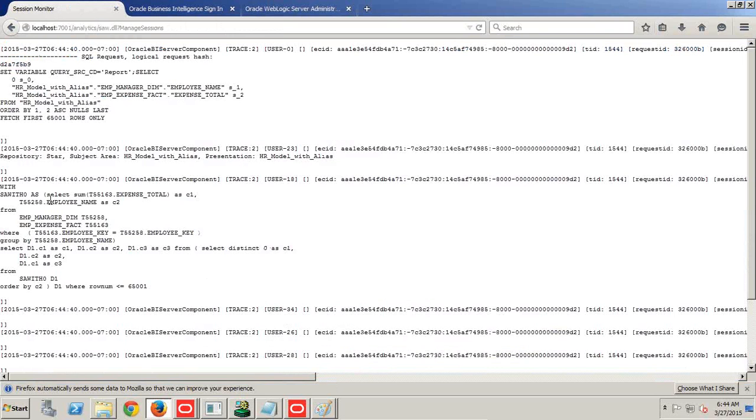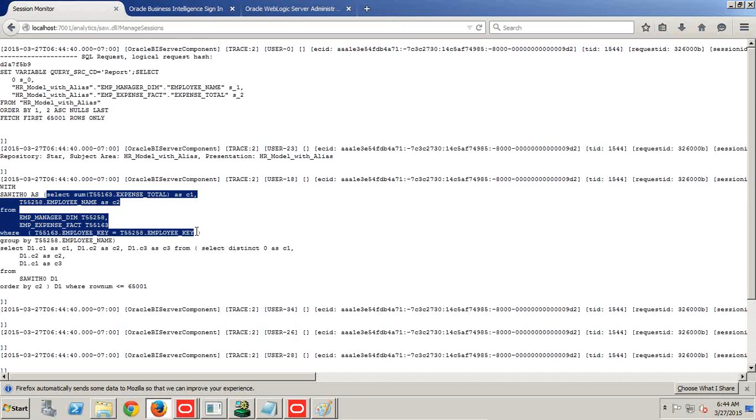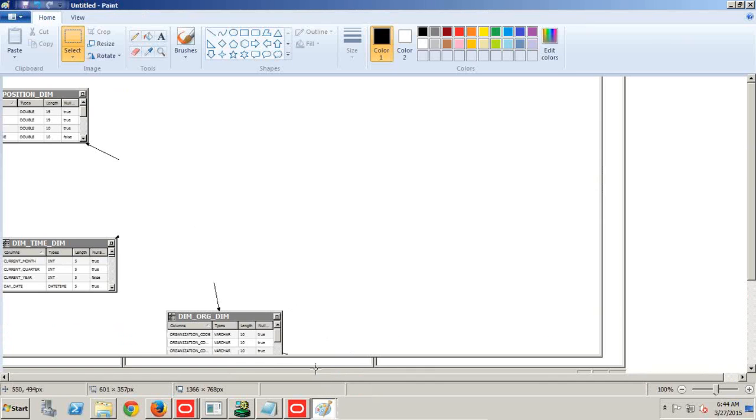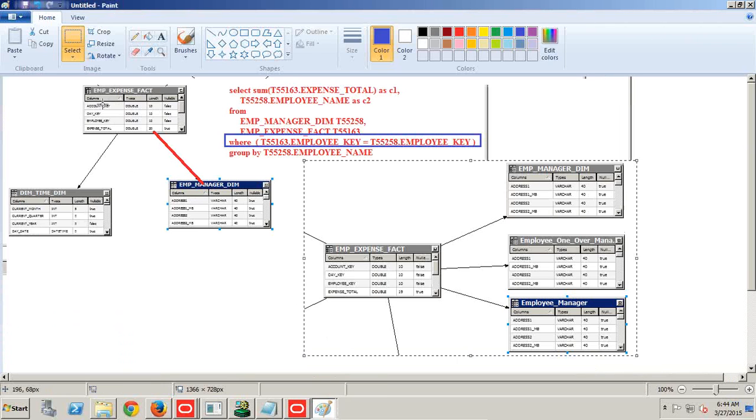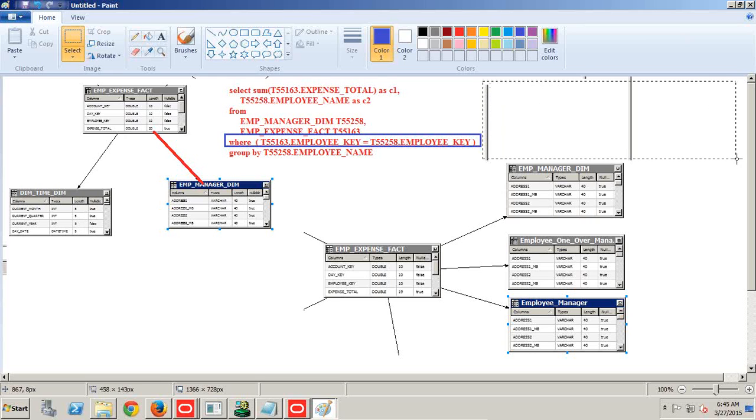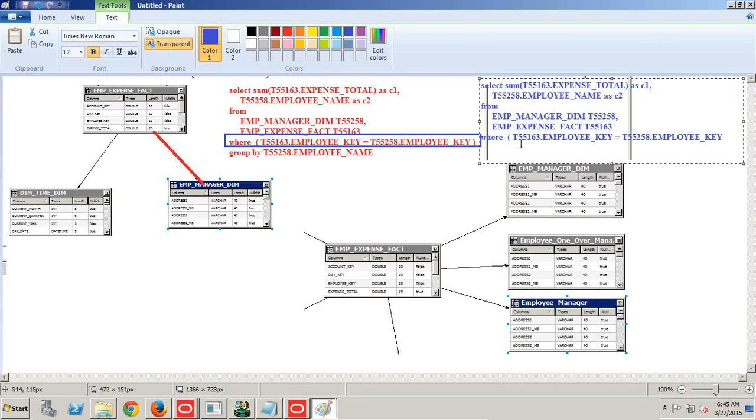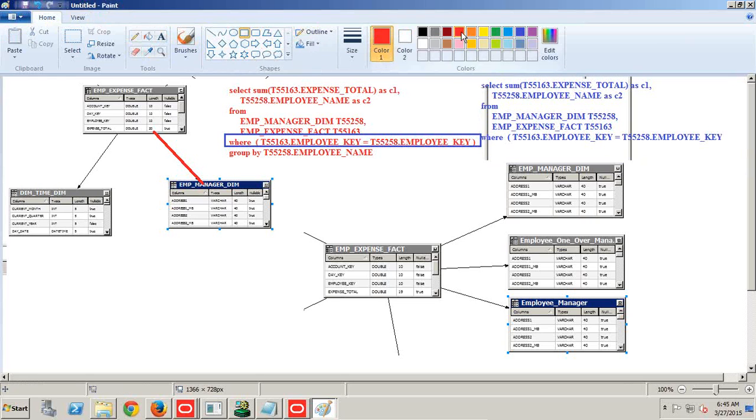Okay, first query, employee expenses. So joining is based on employee. I'm going to keep over here. Basically render the same query. Okay, it ran the same query. My focus area is joining on employee key. Perfect, this is passed.